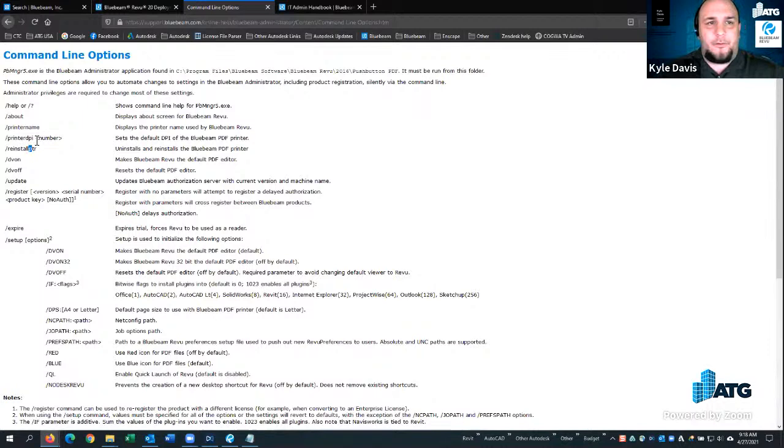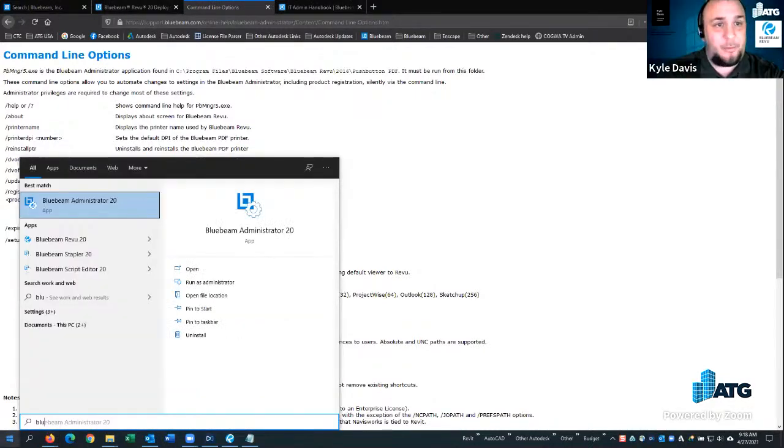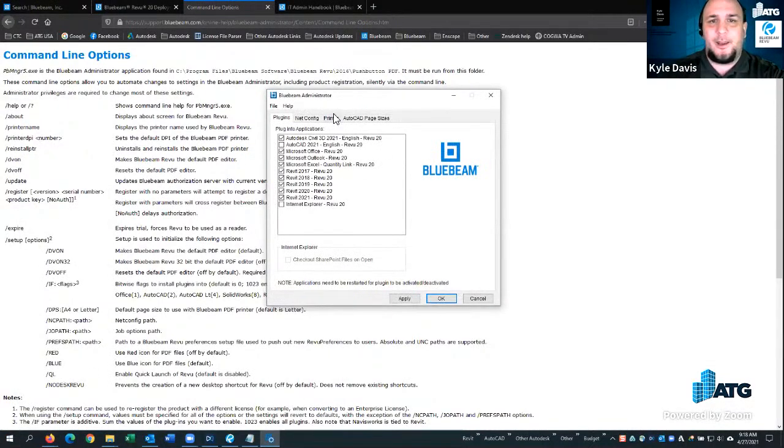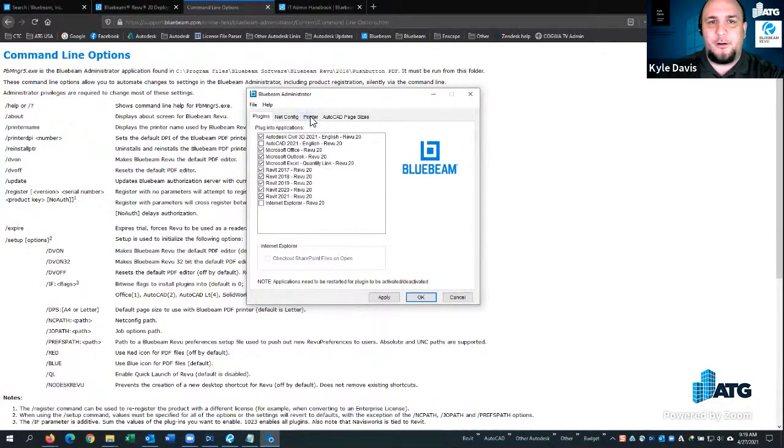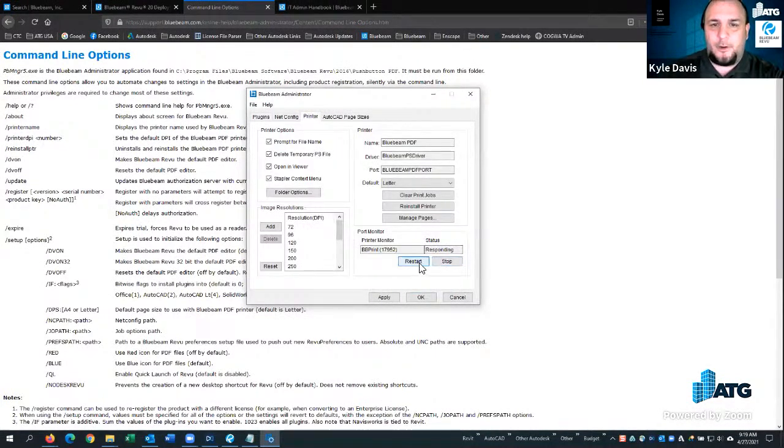So this could be one of those that, support wise, you kind of mentioned one of the cases we get. One of them is my PDF does not give me the save dialog box after printing. The typical solution for that is to restart the port monitor or reinstall the print driver. And that is through the command prompt. Or if you open up Bluebeam Administrator Printer, this is where you can restart the port monitor. And then right here is the reinstall print driver.